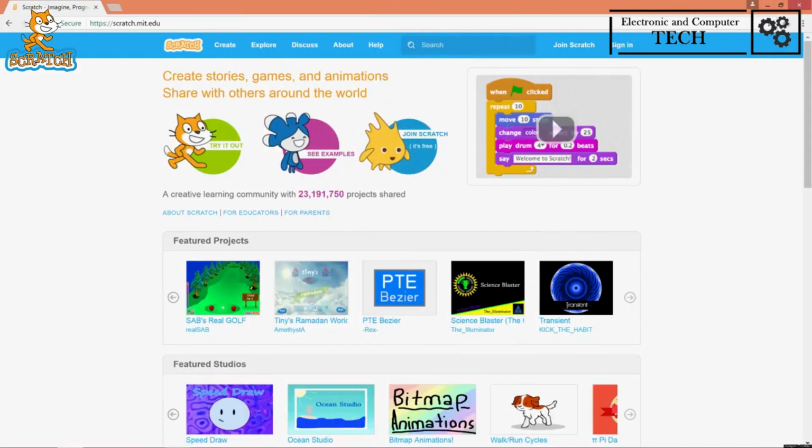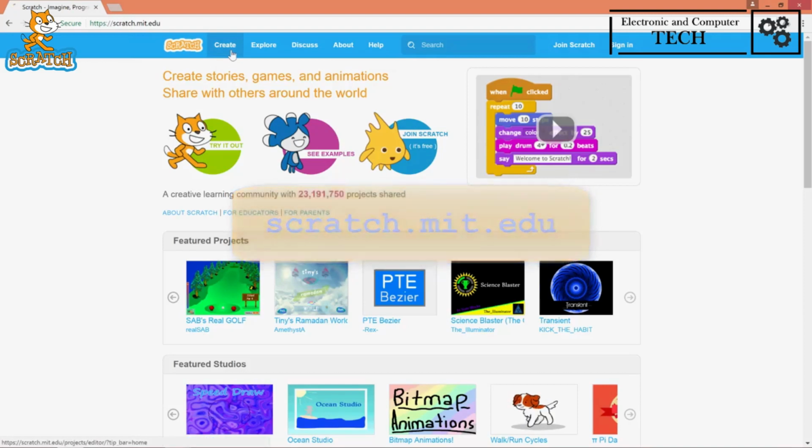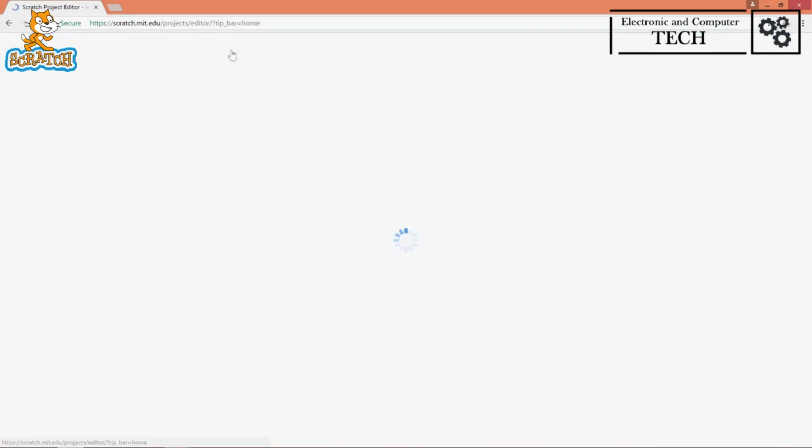To access Scratch, you can simply open up your browser and go to scratch.mit.edu. Once you're at this page, you can simply click on this Create button to start working with your Scratch project.